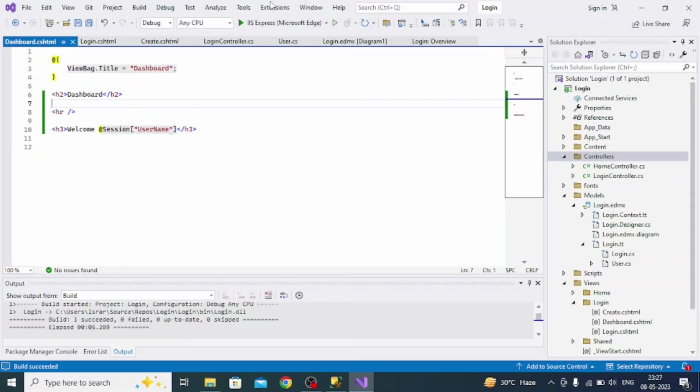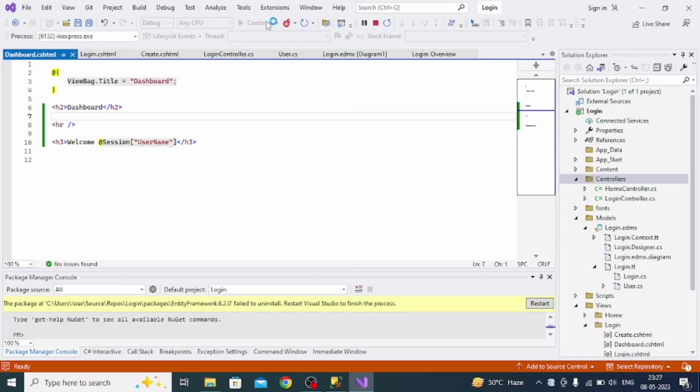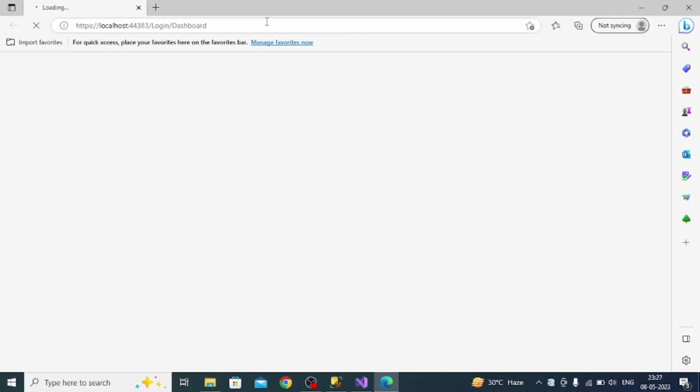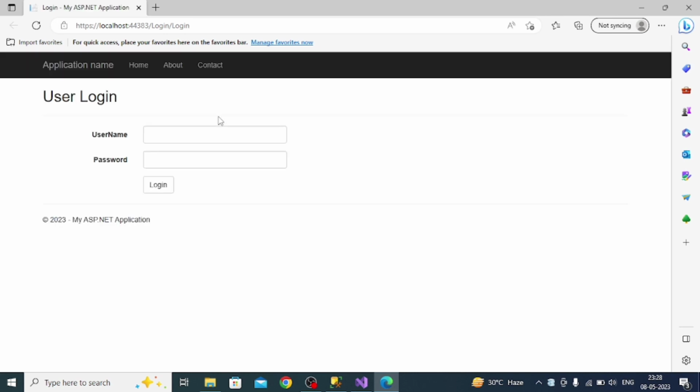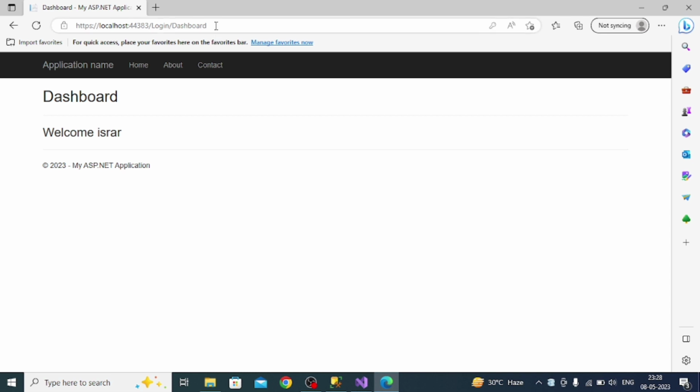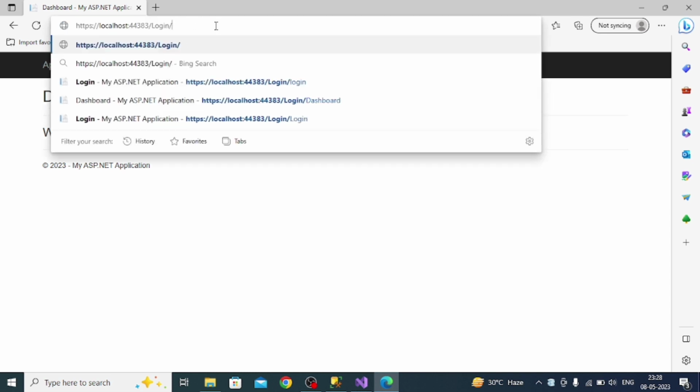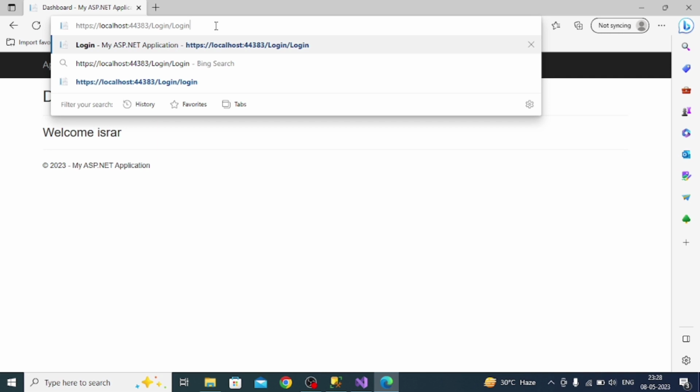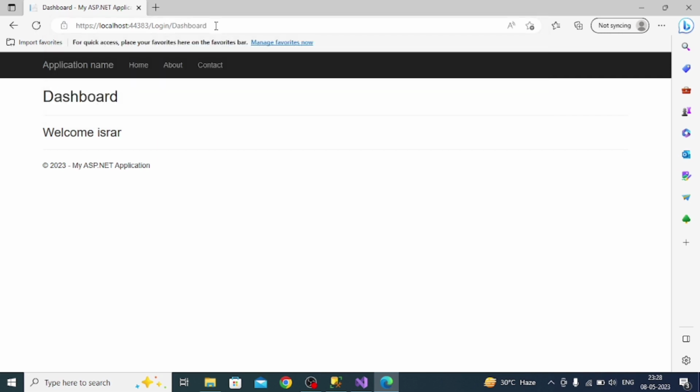And if I try to run the project from dashboard.cshtml and log in with the name Siraj and password Siraj, it redirects me to the dashboard page. But if I try to change the URL to the login controller and login action method and press enter, it still stays on the dashboard page. So the problem is resolved.